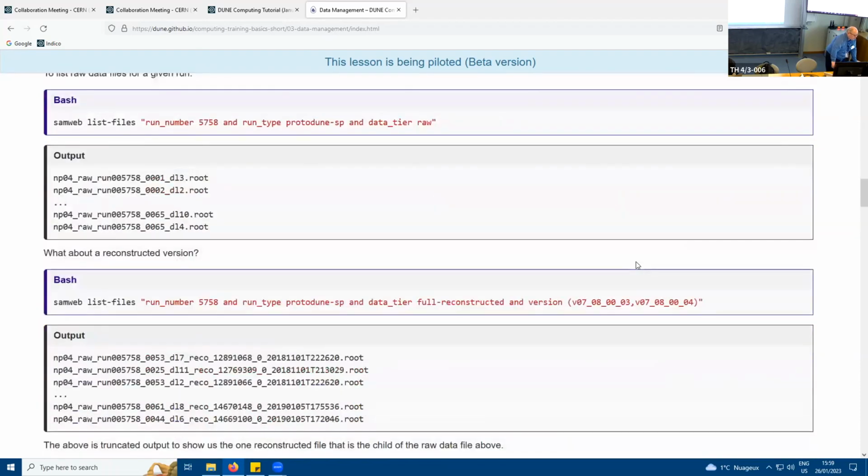So to list all the files, SAM has got a query language that dates from the days of AltaVista. SAM will list files, so you can make a query, and there are many dimensions in which you can query, and you can use ANDs, ORs and NOTs, and all the rest of the things. But say I want to list all the files in run number 5758, run type protoDUNE-SP, data tier raw, and that will give me a lot of files. That was a big run, but it looks something like that. It will list all the file names.